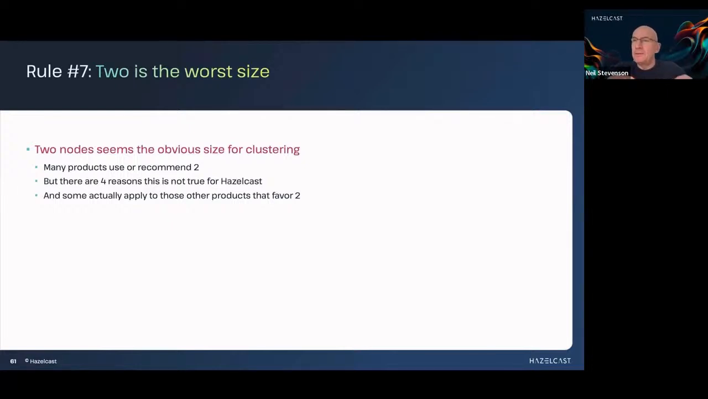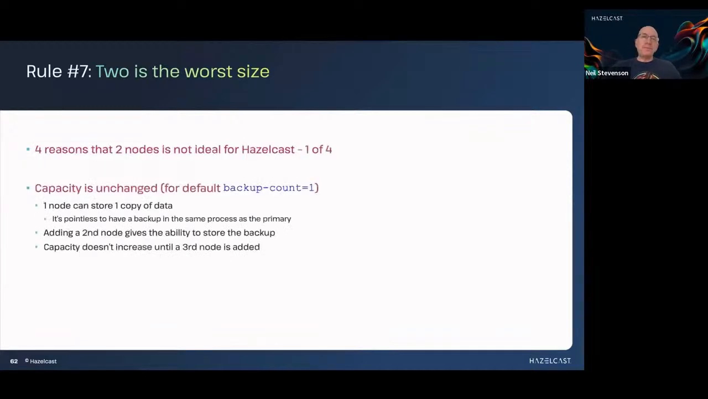Because we're talking about clustering, or Hazelcast is a distributed system. 1 isn't a cluster, obviously. If you've got 1 node and it fails, that's it. You've lost your entire service. So a lot of clustering products go with 2, for a few reasons we're going to list. That's not good for Hazelcast, because it's important you understand. And I think it's actually true for a few other clustering products as well. So I'm not sure that 2 is actually a good answer for other tools as well.